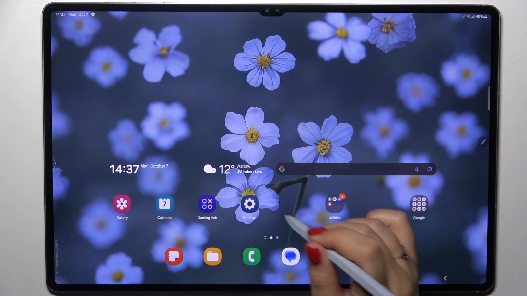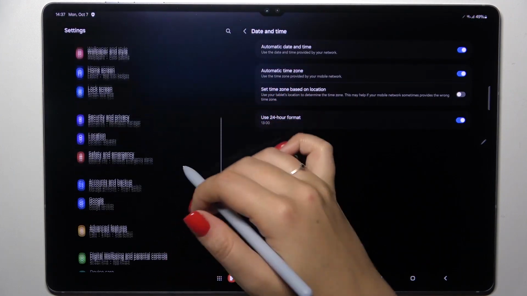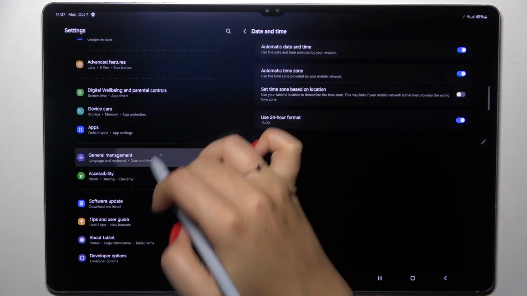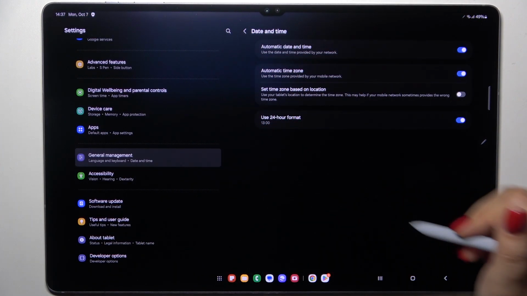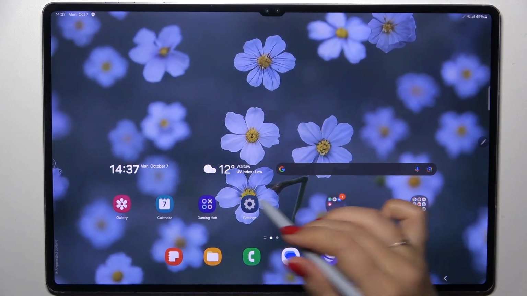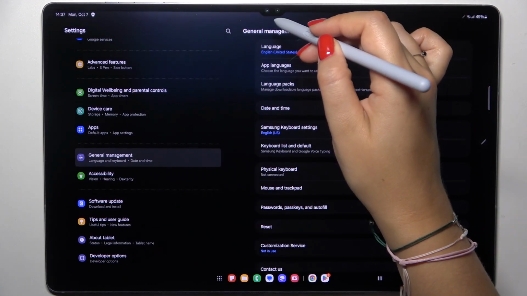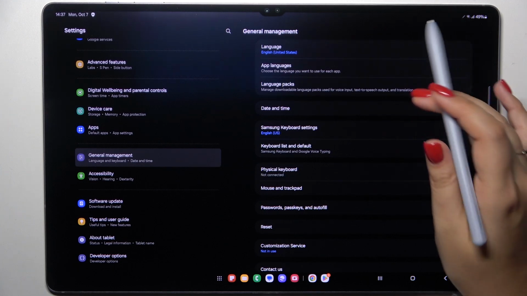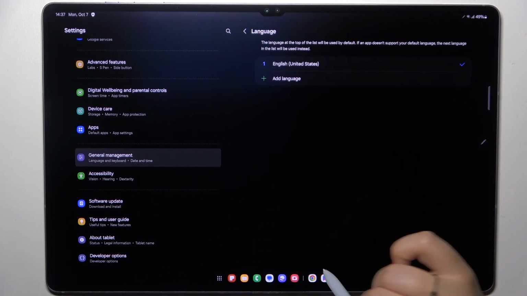So let's begin with opening the settings, and here in this left section we have to scroll down to the very bottom to find General Management. Now in this right section you will see those options and simply tap on the language which is at the top.